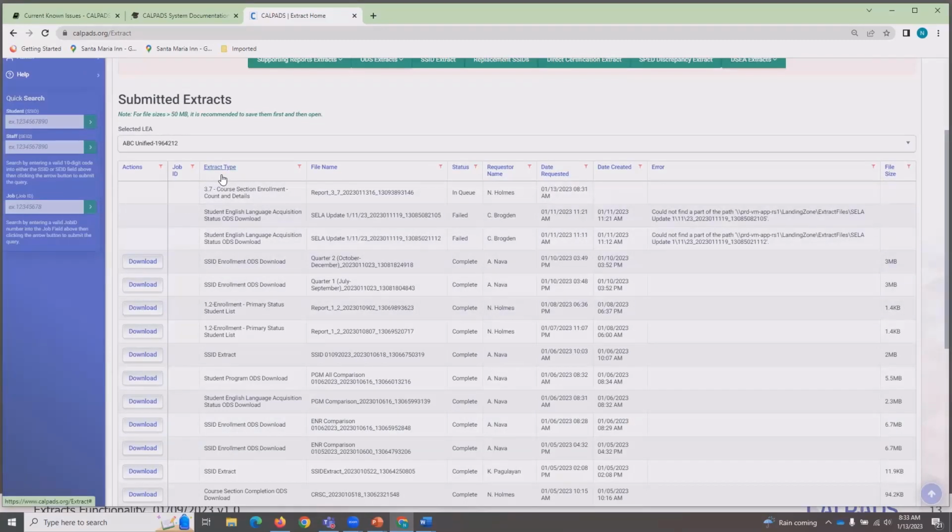You have extract type. That's generally the title or the name of the extract. The file name, you can name your extract. You may have multiple versions of a single type of extract, so you can name them for some of the extracts. The status, so you can see that we're in queue. Some have failed previously, and those that generate are in complete status and available for download. You have the requester name, the date requested, the date created, an error message if there is one, and then of course file size, letting you know how large your extract is.